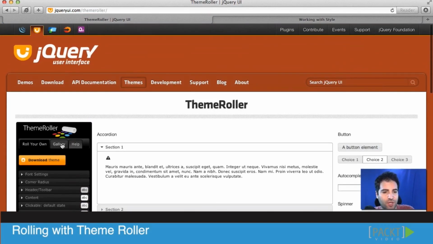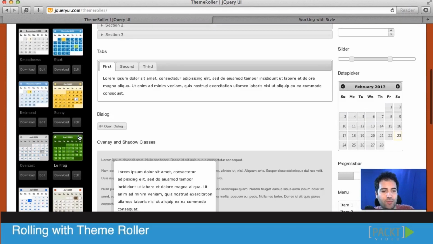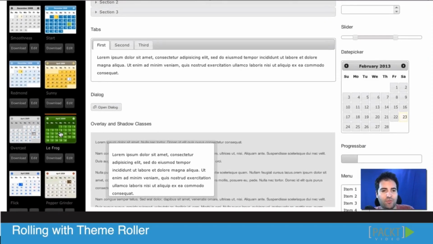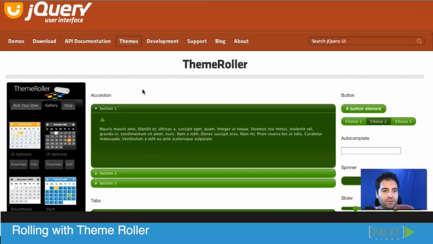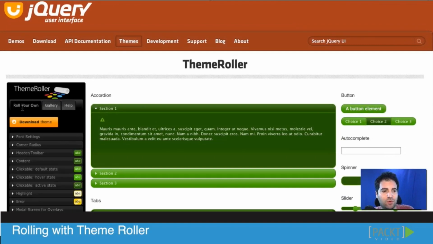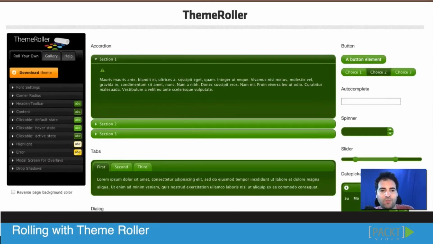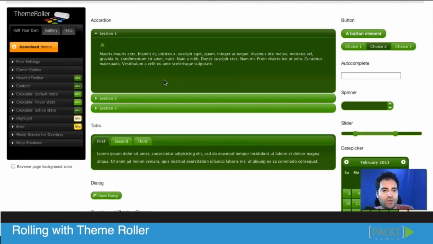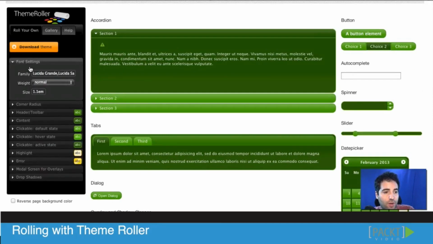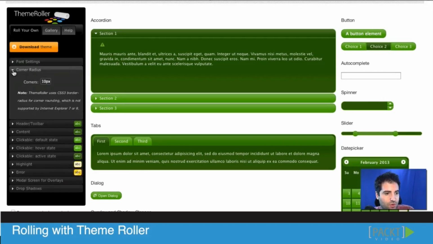So first you can start with the gallery and select one of the pre-built themes. So let's say we like the frog, but we don't love the frog, so then we could click on Roll Your Own, and all the different components of the frog will be inside there, and I can literally go one by one and change what I want to change in it. If I want to change the font, or, let's change something really small: corner radius right now is 10 pixels. Let's change it to 20. And you can see that our components just became way rounder than they were.